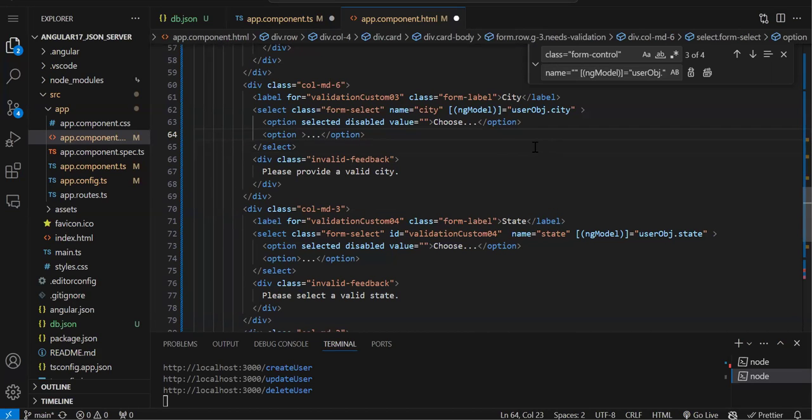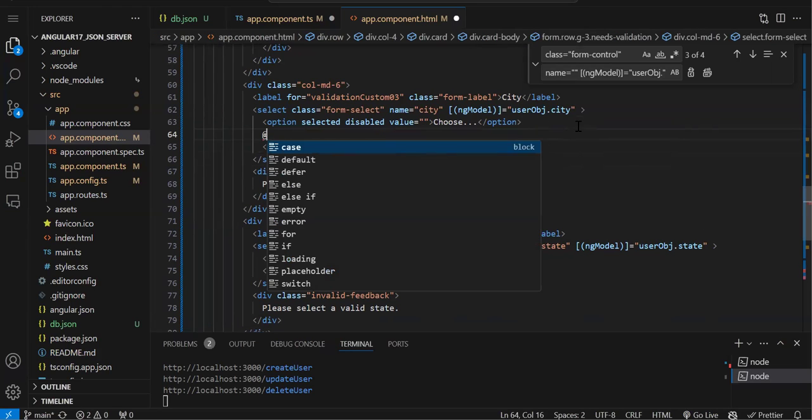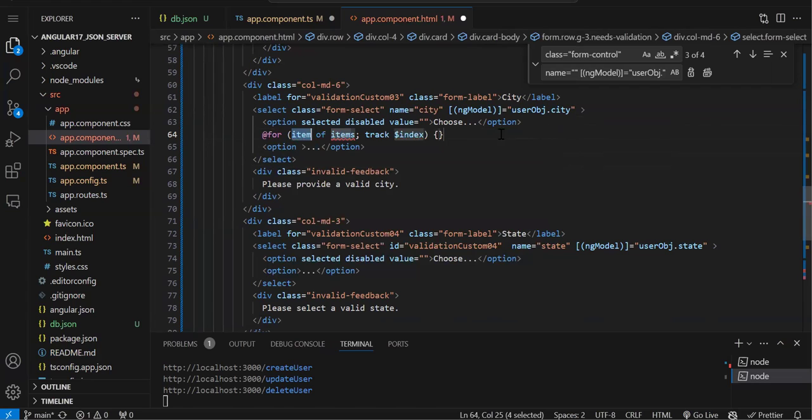Now here again, either you can use ngFor, but if you have to use ngFor in the imports section, you need to add CommonModule. But instead of that, from Angular 17, we have got something new, that is the control flow statement. So you can make use of that. So that is @for, and here we can use the observable.